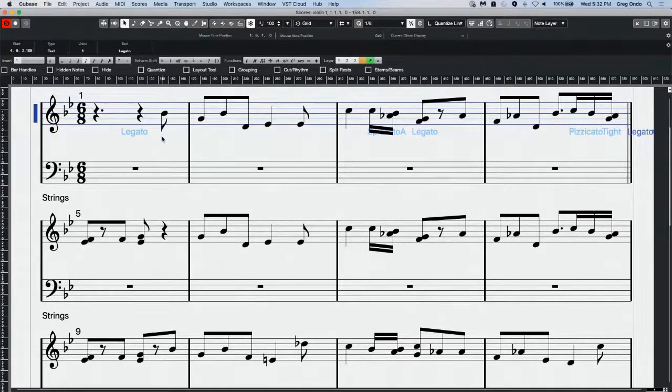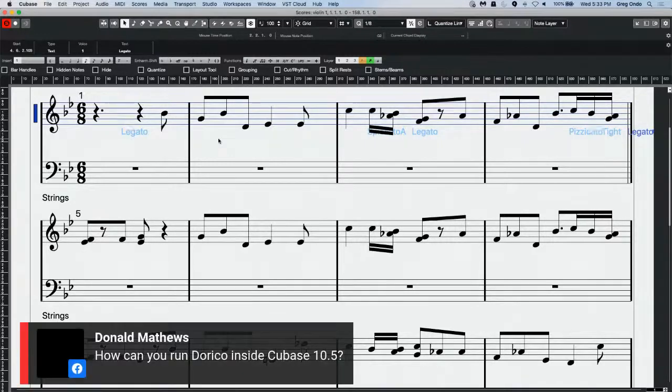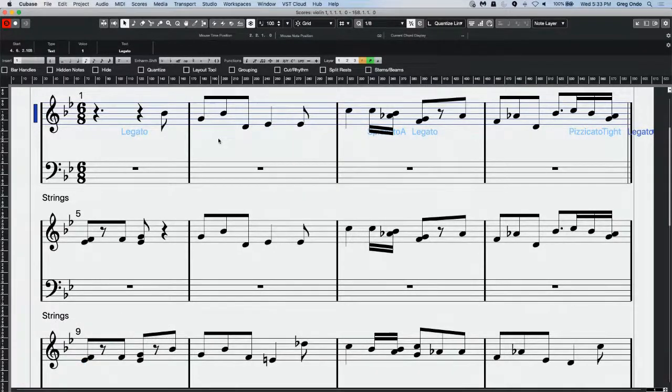Is this Dorico? No, this is in Cubase. These same expression maps, because they make so much sense for notation users, that same technology is also in Dorico, our notation program, because it allows you to get all the different sounds. Forgive me for interrupting. One of the comments is from a person curious how you run Dorico inside Cubase 10.5, whether or not you can.